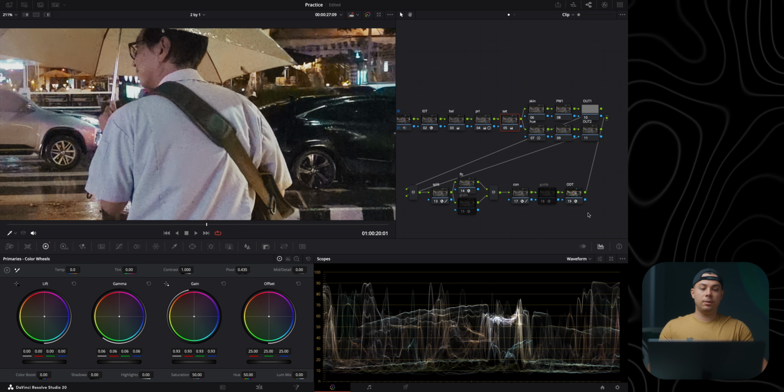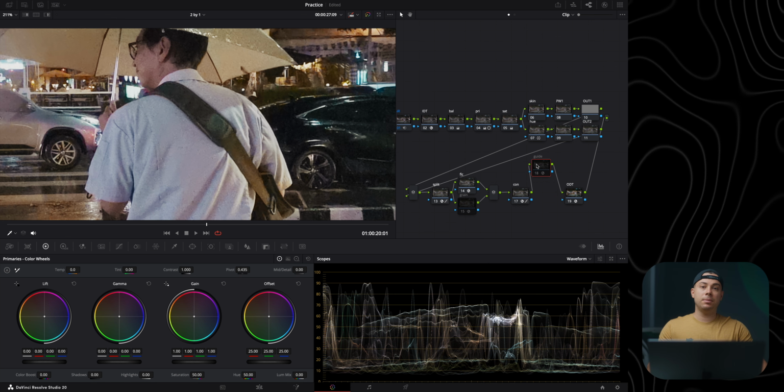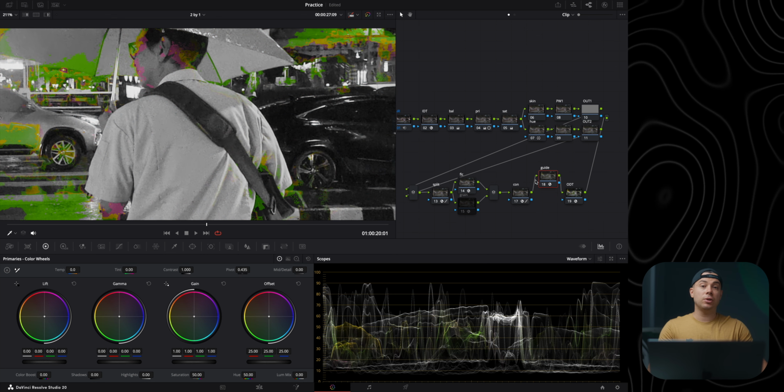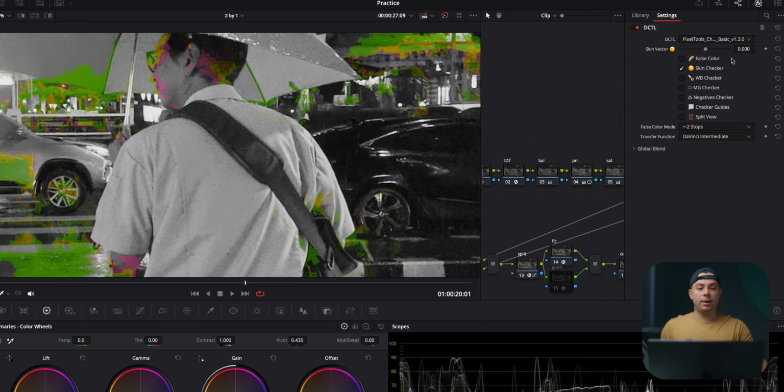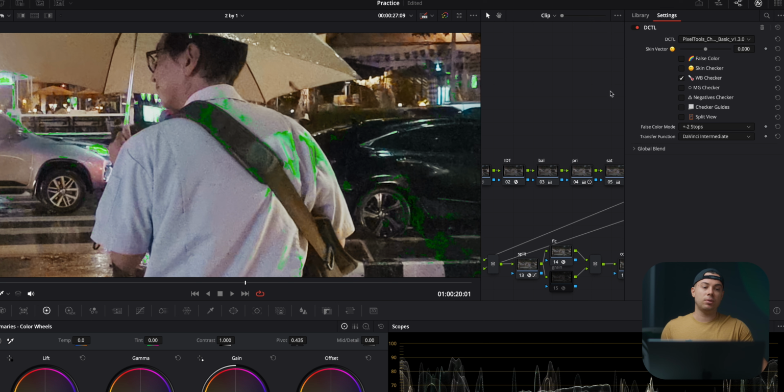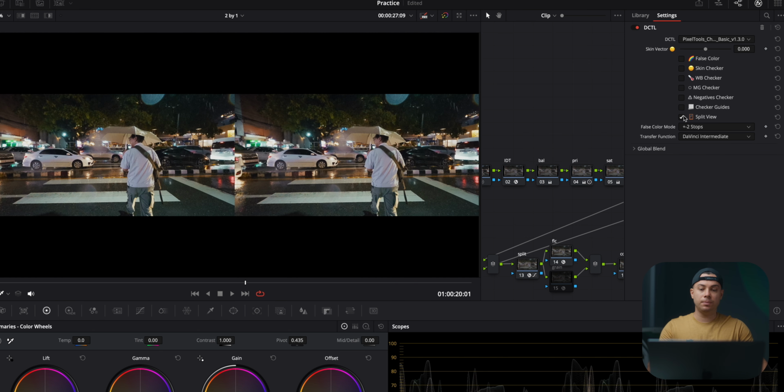And then, do you see this node in here? It's named Guide. Inside this node, I have a custom DCTL from Pixel Tools, which is completely free. By the way, I'm going to leave a link for it down below. This DCTL has lots of checkers to see false colors, skin checker, white balance, if you want to see neutrals in terms of white balance, middle gray, negative checkers, and then you can also do a split view if you want to, just like so.